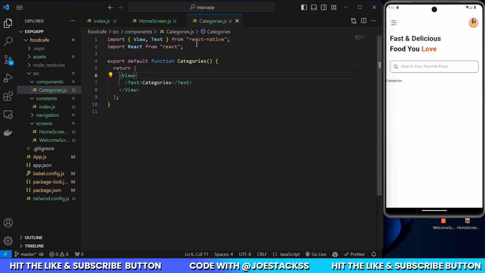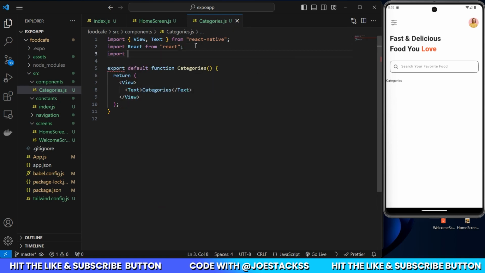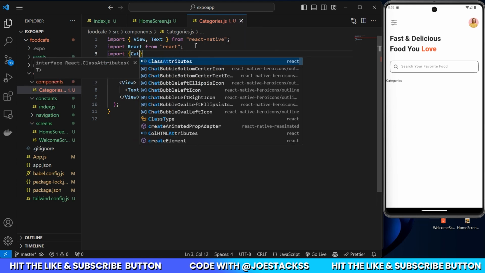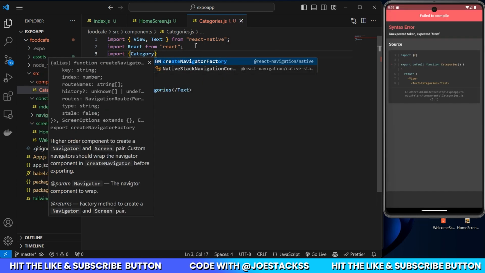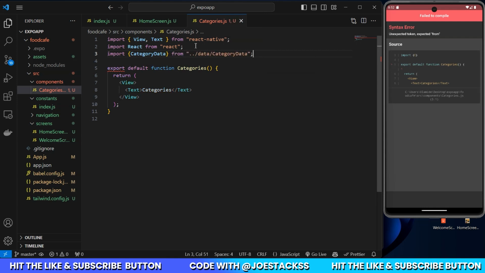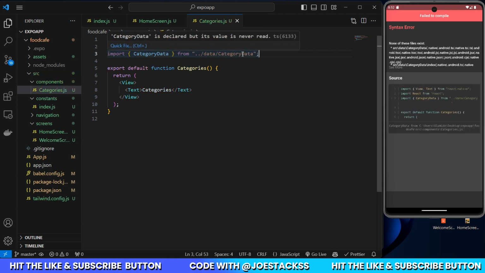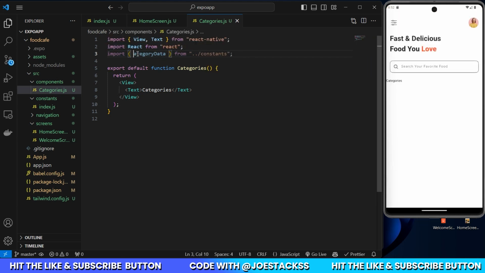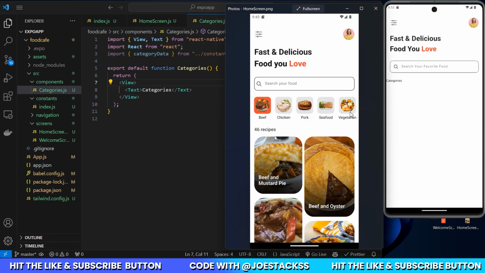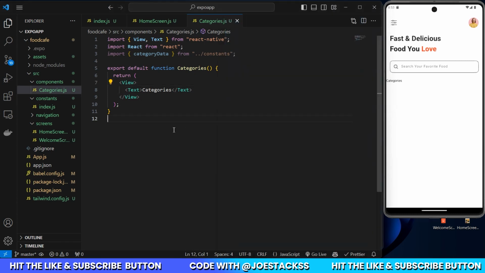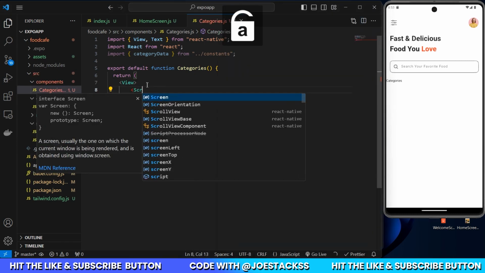The first thing we have to do is import the category data, not from data.category, but we're going to say it is from constant. And yes, we can also change this to be small letter. Okay, so to begin installing this, inside of this view, we're going to have a scroll view. As you can see here, everything here can be scrolled horizontally. So we're going to add a scroll view here.